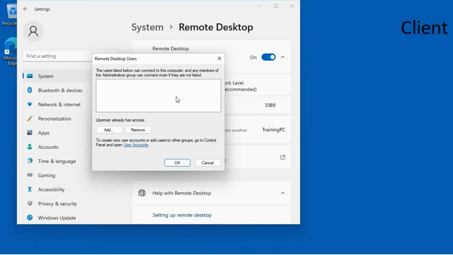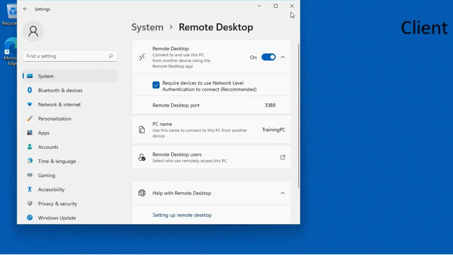But additionally, you may notice that down below the box, it says Lieberman already has access. Lieberman is the name of the user on both this client machine and on the other machine that I'm going to be remoting in on, who I want to connect as. So I don't have to do anything else here. But if there were any particular users or groups of users that I wanted to grant remote desktop access to, maybe like help desk users, you would add them here. All right, so I'm going to cancel out of there and close this.